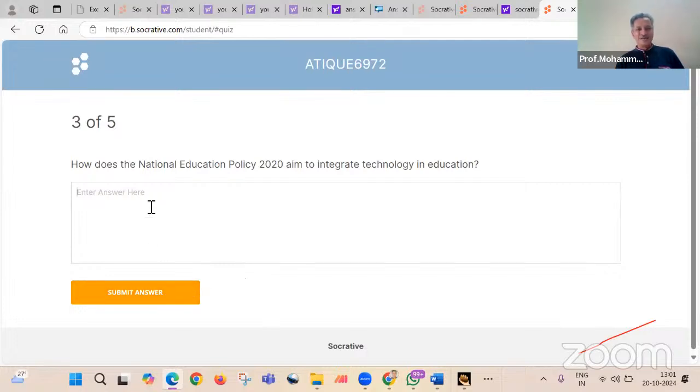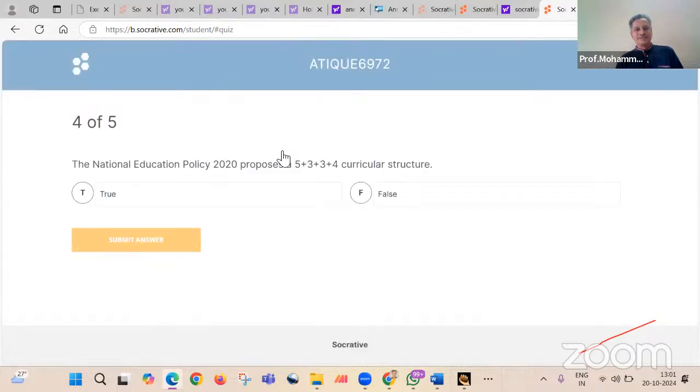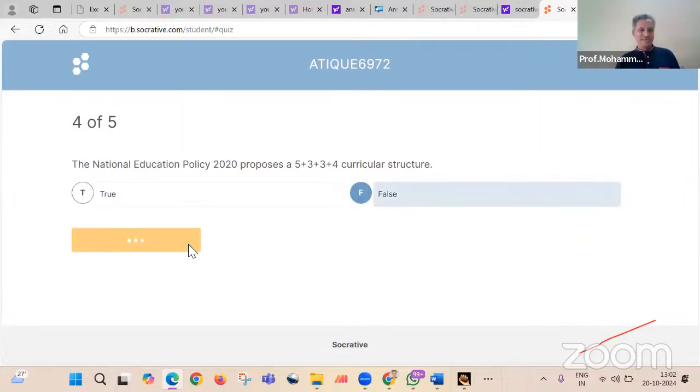Submit the answer. How does the National Education Policy aim to integrate technology in education? Maybe through whatever you feel like, through ICT. See, in one bundle, what we did is we have tried true, false, we have tried MCQ, and we have tried short answer type, and so on, in one bundle. Now this is a true, false sort of question. National Education Policy, it is false. Let us go ahead.